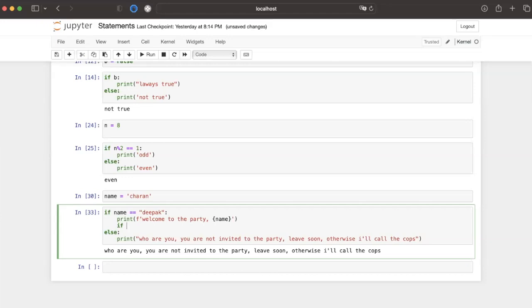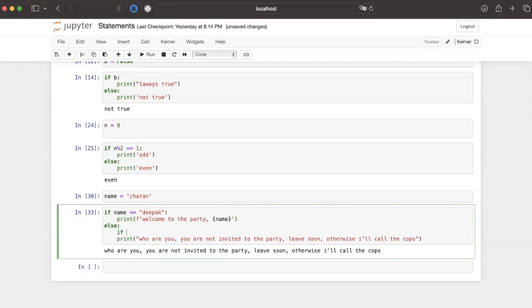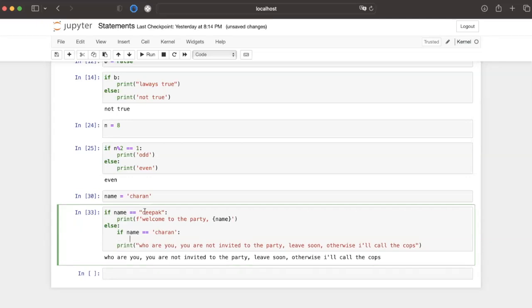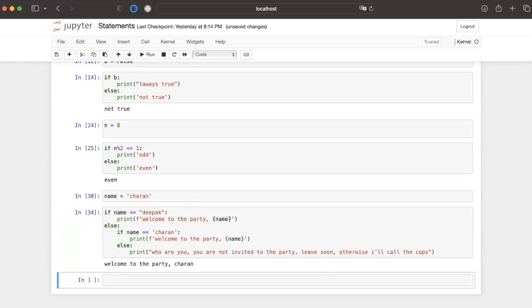If you write once again an if condition, not here actually, but inside the else, you're writing if name equal to Charan. Then once again you'll be giving this particular message, right? And here you can write the else part, and in this else part you can use this statement.